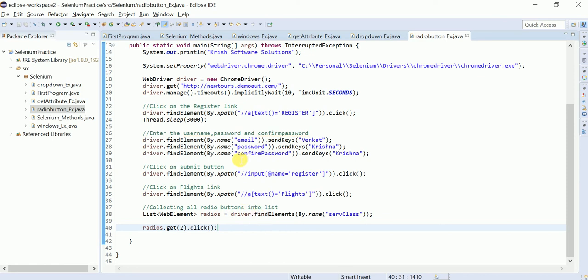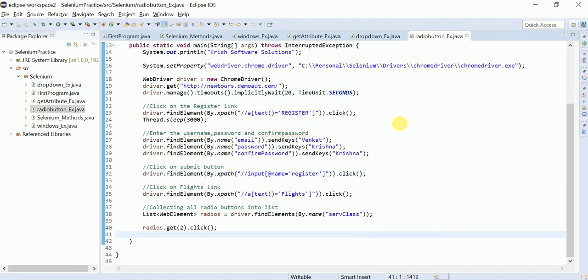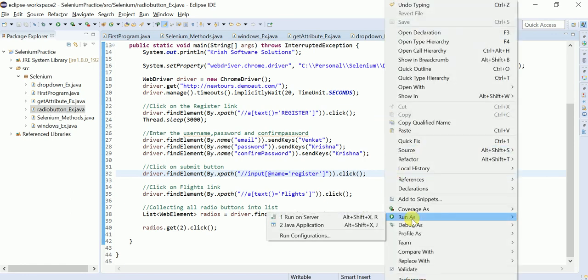Shall we see all these things? And I am also increasing the implicit wait, because I am not using any thread.sleep except here. That is the reason I have increased the implicit wait. Can we try this, whether it is selecting the third radio button or not? If you want to select the second radio button, just provide 1 here. If you want to select the first radio button, then give 0. Now we need to select the third one. Let me see whether it is working or not.